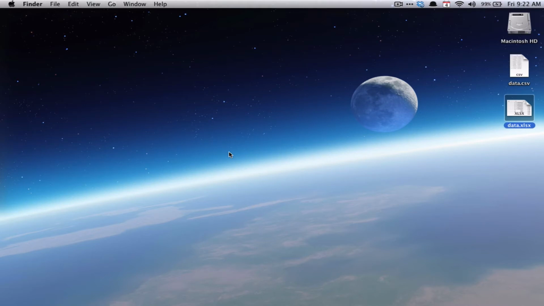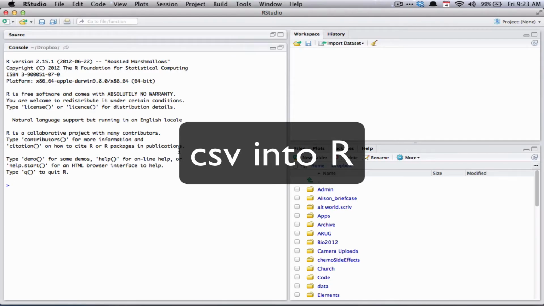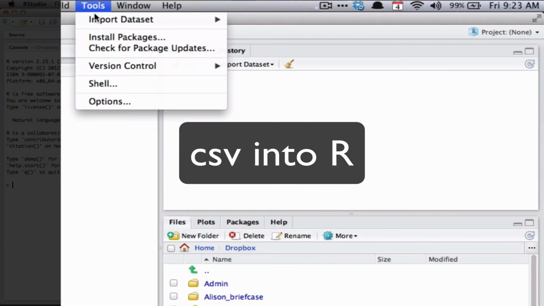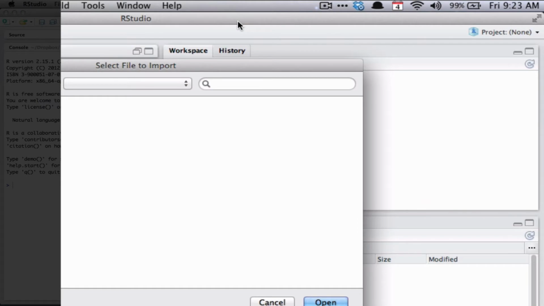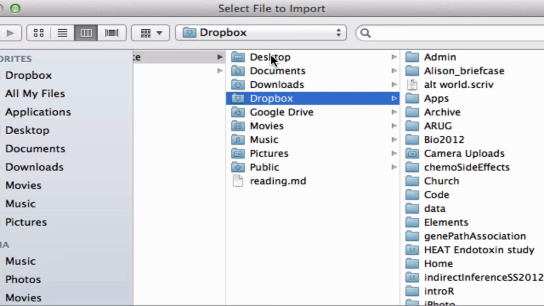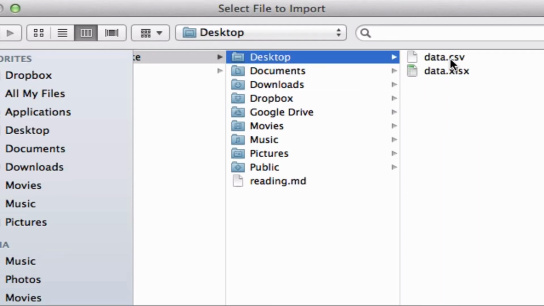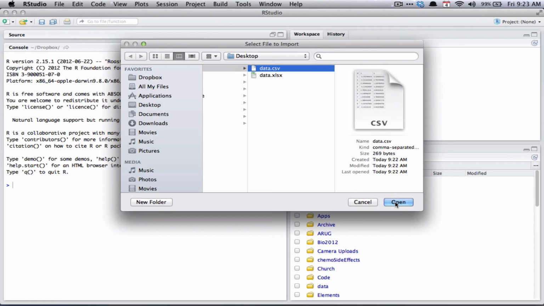Okay, next we're going to open RStudio. Okay, once we've opened RStudio, we want to go to Tools, Import Dataset from Text File. Now we choose the file, the CSV that we just did. Click Open.